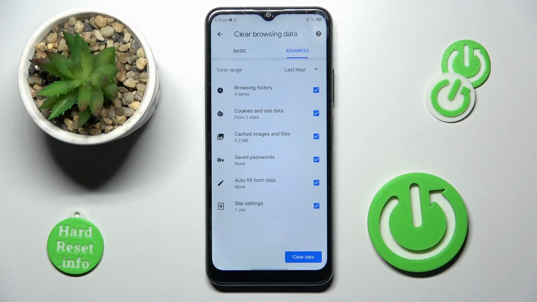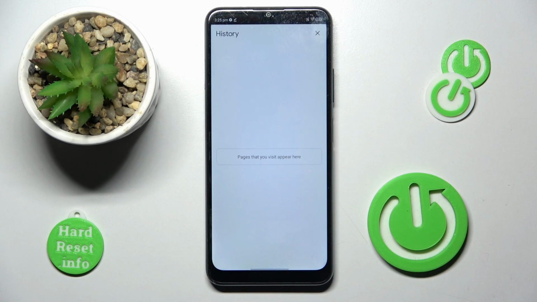So just mark those that you want to remove, then pick the time range and select clear data. And that's it, that will be all. This is how you can clear browsing history.